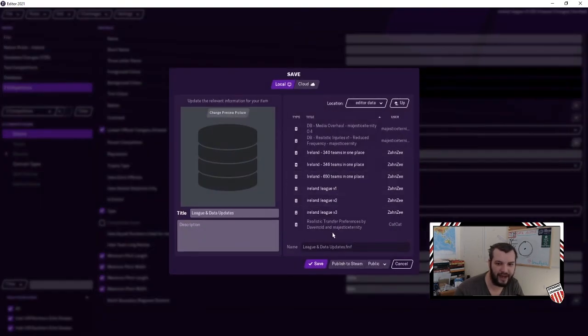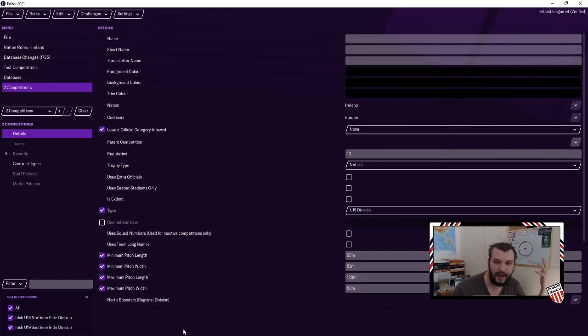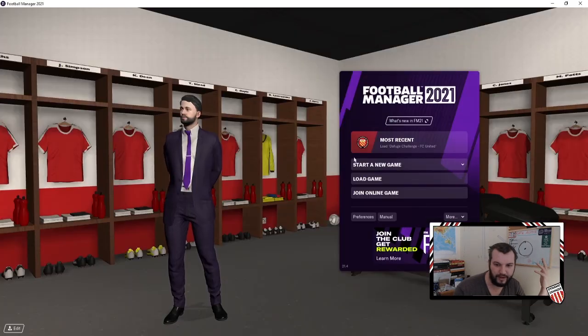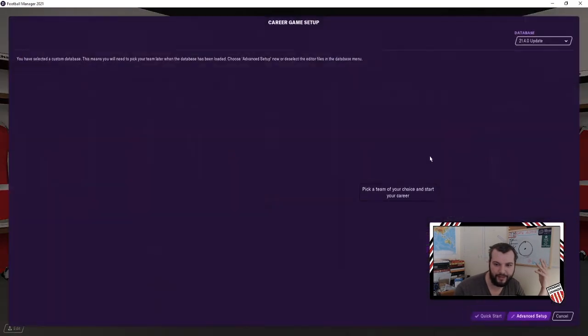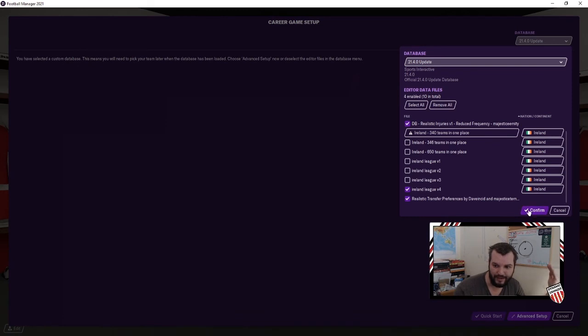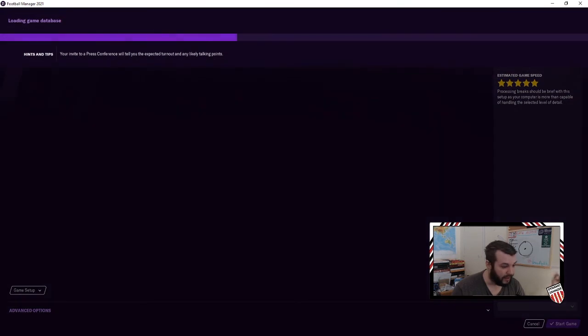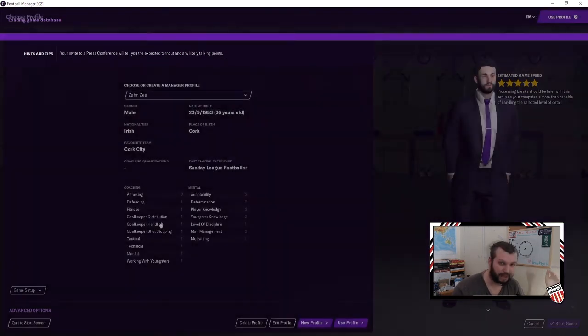File, save data as. And we're going to put in a fourth competition or a fourth system. And we're going to go over here and start a new game. I'm just going to show you what this then looks like in game. I'm going to stop recording here and come back to you when I have it set up for you so you can see how that works. See you in a little bit.